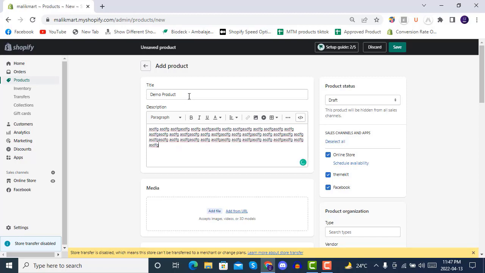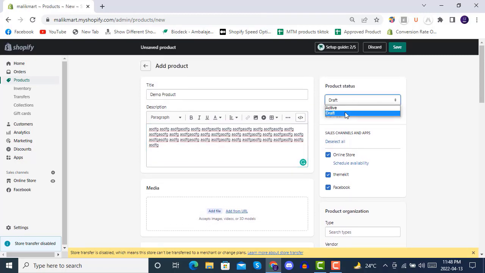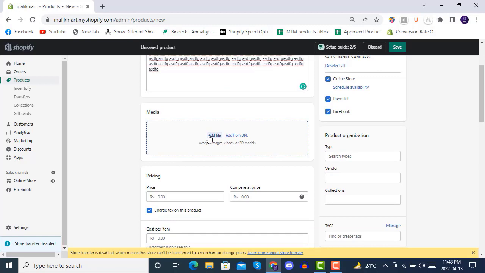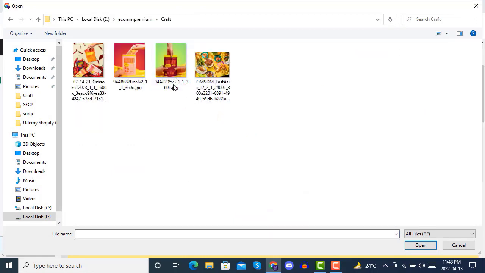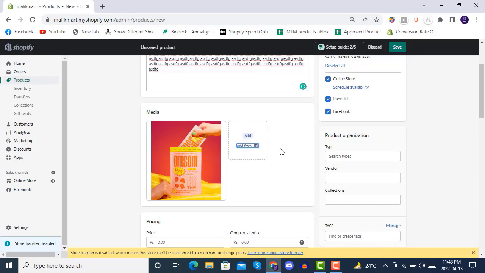Like here you can give the title, and then in the description you can give the description. You can also put some media in the description, but it's better to put the media in the media section. Here you can make it active, and you can select and deselect different sales channels where you want to sell your products. And here on add media you can select product images like this, and from here you can also add from URL.